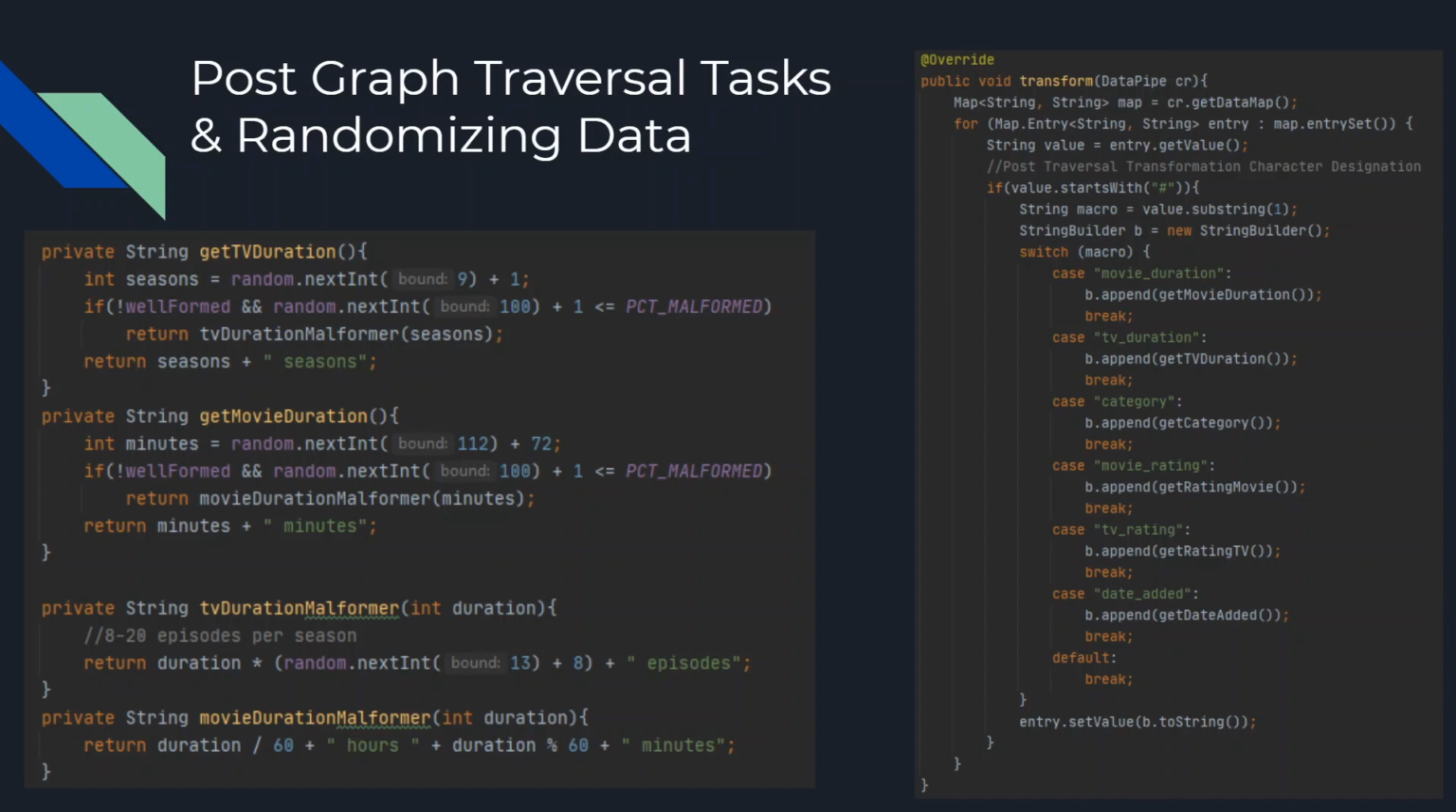So if we turn on our malformer, for lack of a better word, the TV duration might be generated in units of episodes instead. And then the movie duration might be generated in units of hours plus minutes instead of just minutes. Using a transform function like this will allow the insertion of inconsistent and more realistic types of errors, but in a controllable fashion.